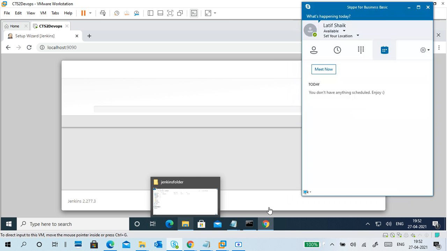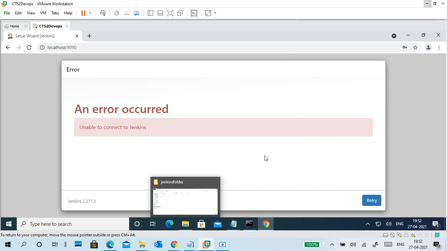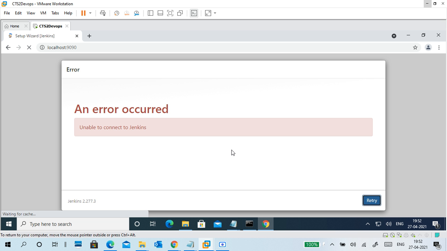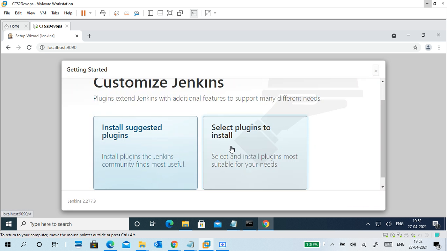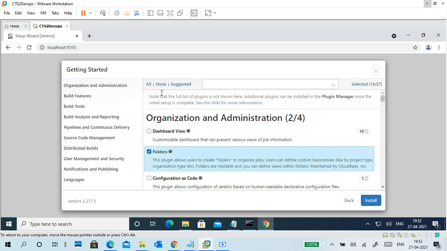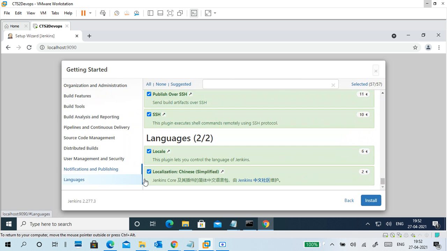Make sure that your internet is not being used elsewhere. Error occurred. Unable to connect to Jenkins. Internet problem, possible. Let's try retry again. Selected all. I'll remove this language.